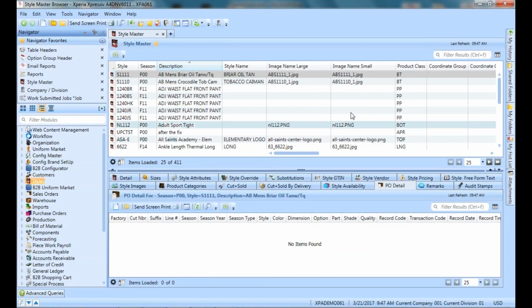Once we've searched and or filtered the data, we've moved the columns around, we've gotten to the screen that we want to view, Xperia gives you the ability to instantly export this information to Excel. All I need to do is click on this Export to Excel icon, and you'll see that the information gets immediately dumped into Excel.